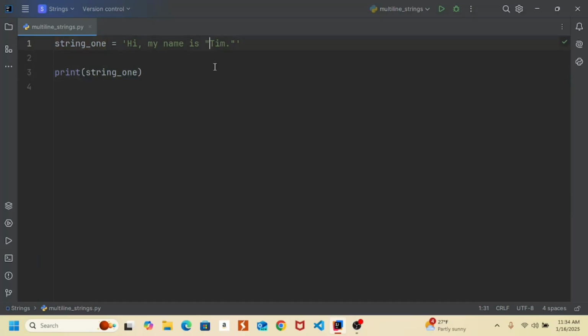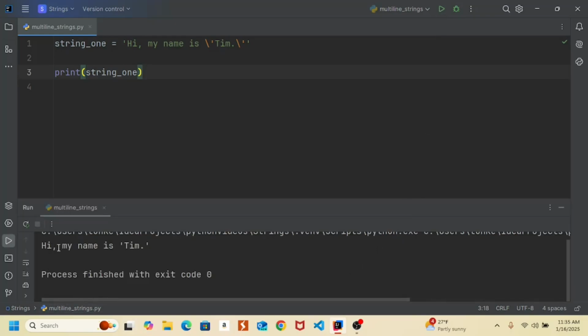But if I wanted to do single quotes within single quotes, you'll see I'm starting to get some red underlined there, meaning that I have some kind of error going on here. So in that case, if I really want to do that, I would have to escape the single quotes with this slash here, like so. Now I can go ahead and run this and have the output, hi, my name is Tim, just fine.